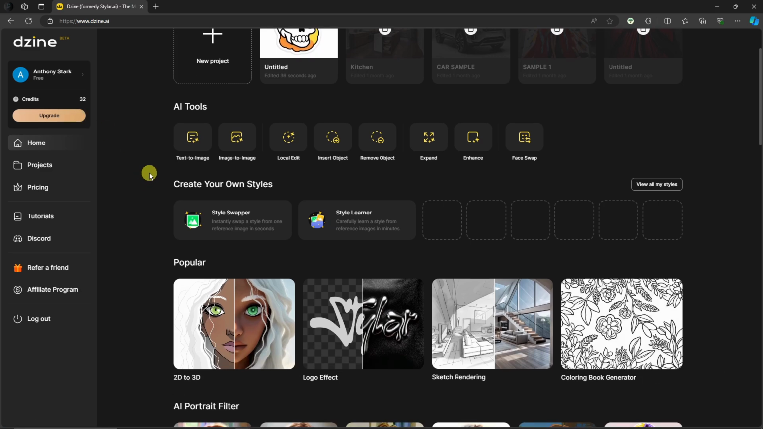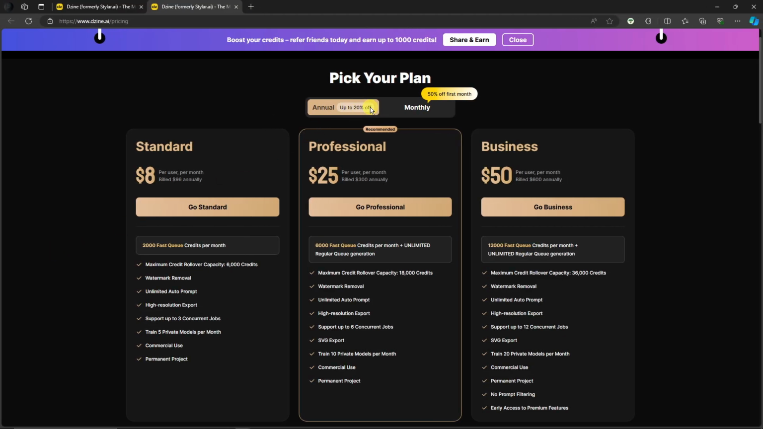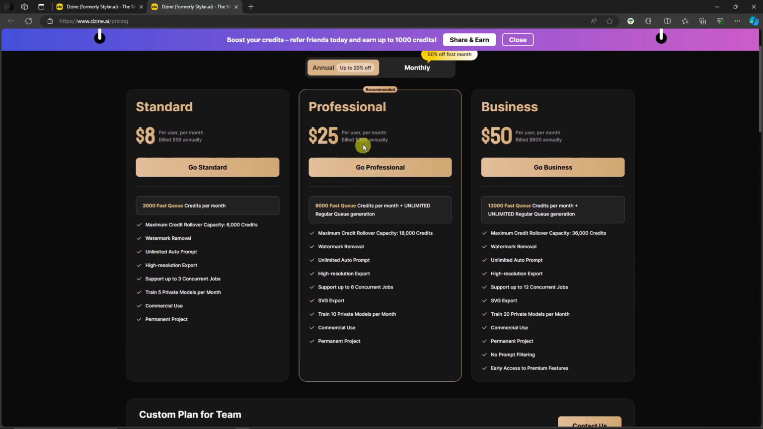Before we get started, let's also check on the pricing. These are the prices for annual plans, and if you notice, annually you're going to save up to 20% off. Monthly, you're going to save at least 50% off for the first month. So take note, those are the perks. You have watermark removal. You have commercial use. You have so much more to work with here. And for the professional plan, you have the SVG export. Take note, the export of SVG is for paid subscriptions.